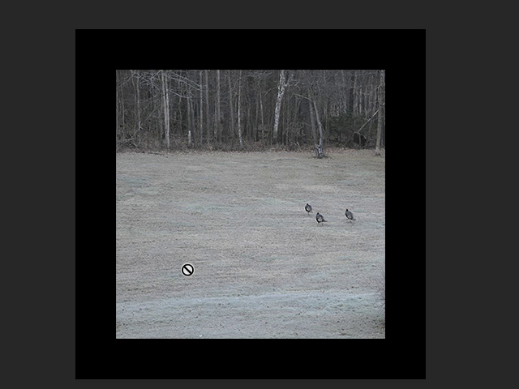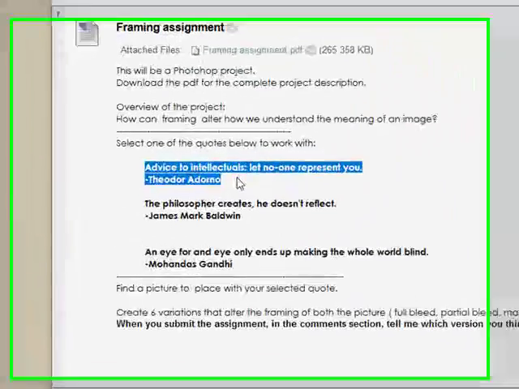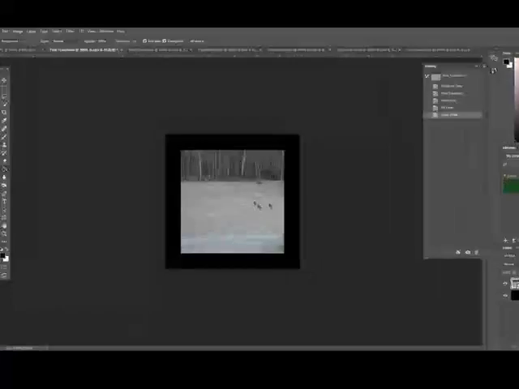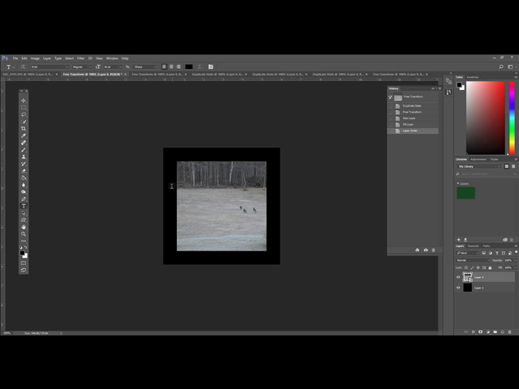Okay, so this could be one way of talking about borders. Now I need to get my text. Scroll down here. I'm going to take this quote, "Advice to intellectuals: let no one represent you." Copy that. I'm just using keyboard shortcuts. Take my text tool over here and paste it in.